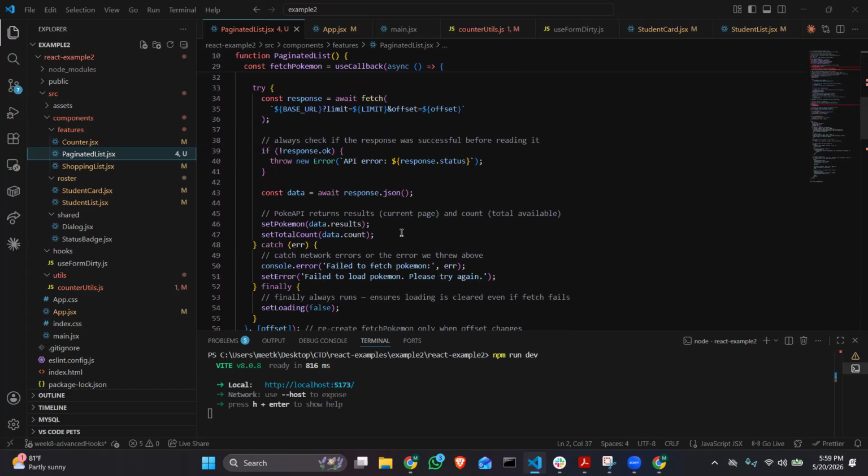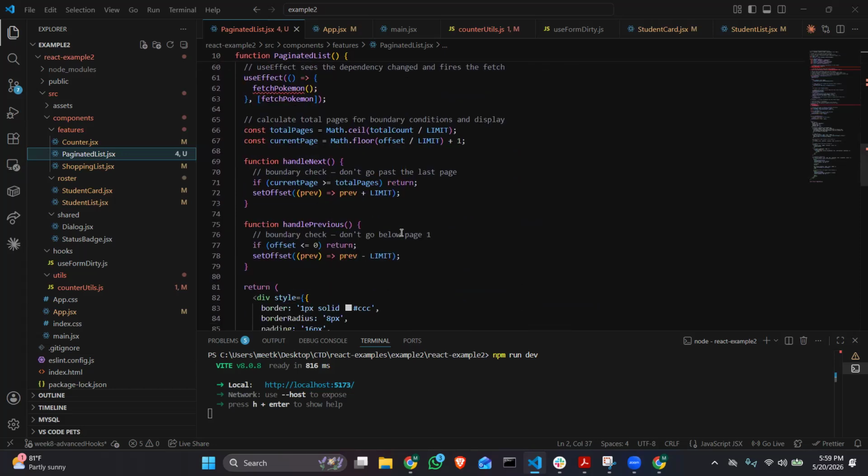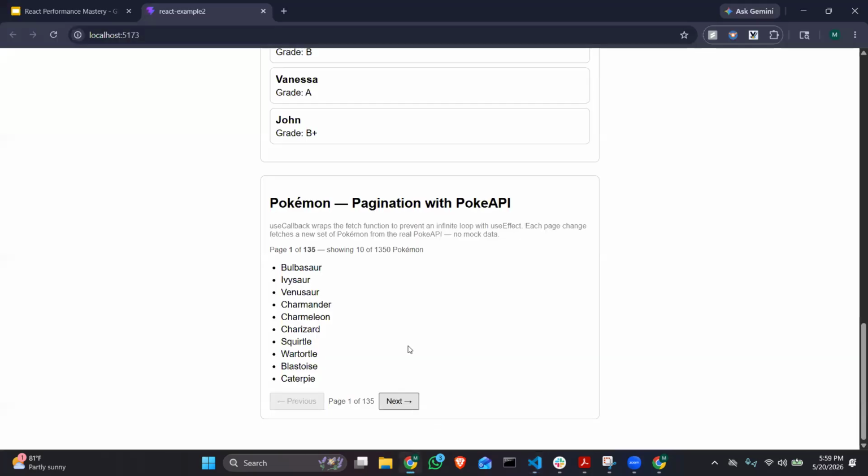This is how you would typically work with APIs and store the results. And yeah, I think so.